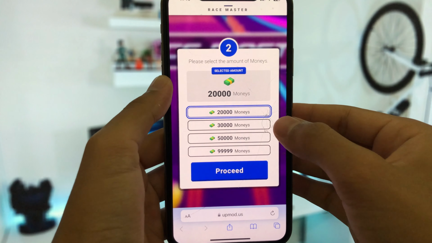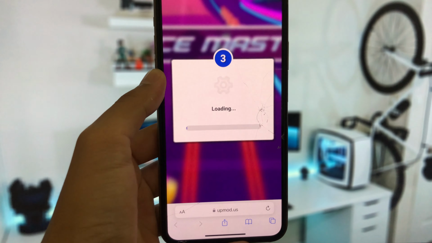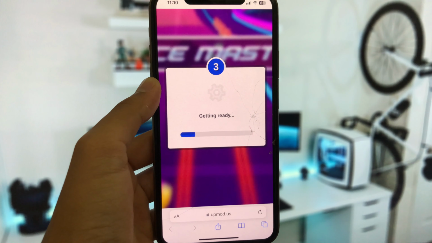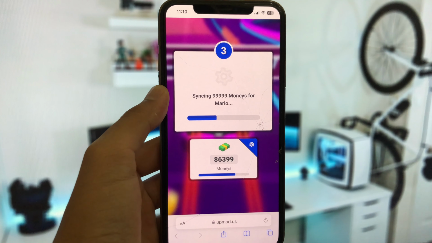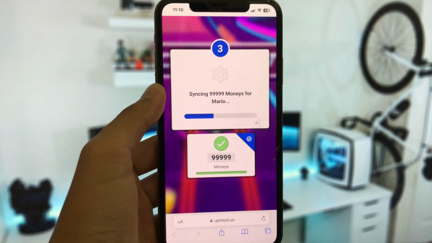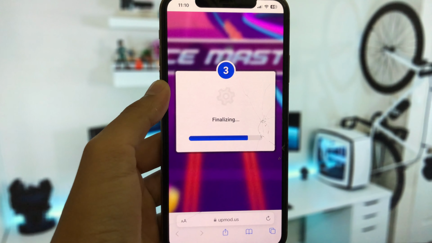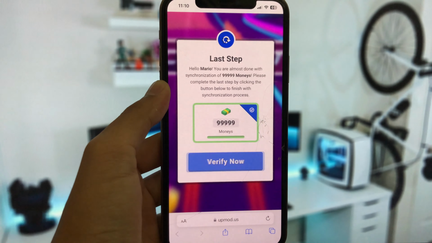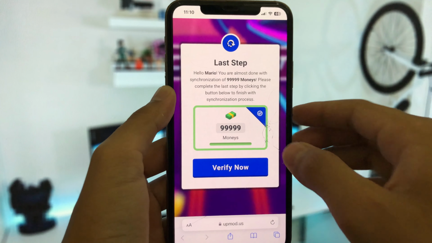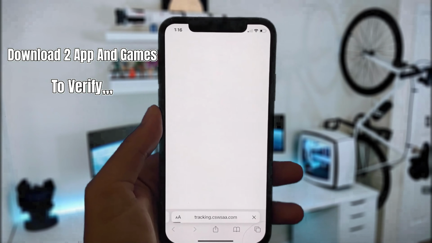Please select the amount of monies, whatever you want. Click Verify. To finish this process, first you need to download this game.